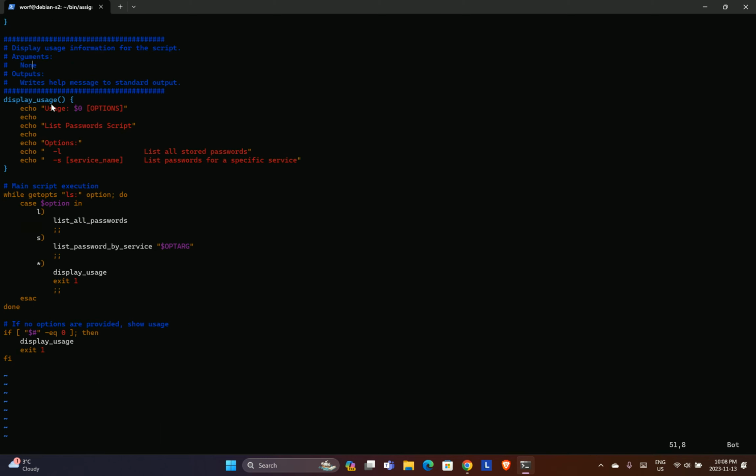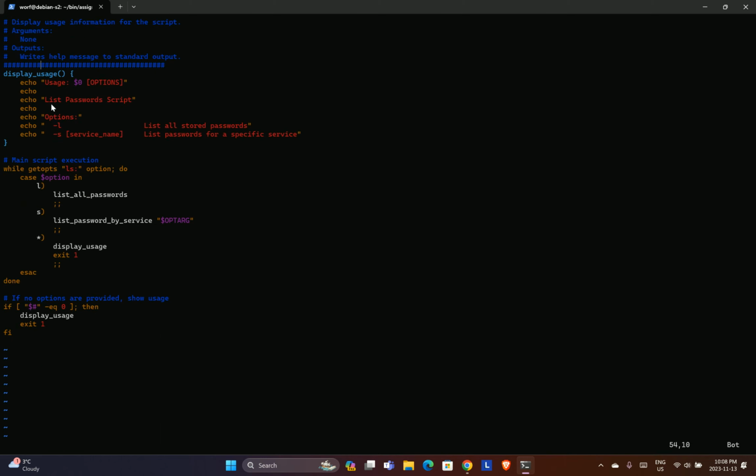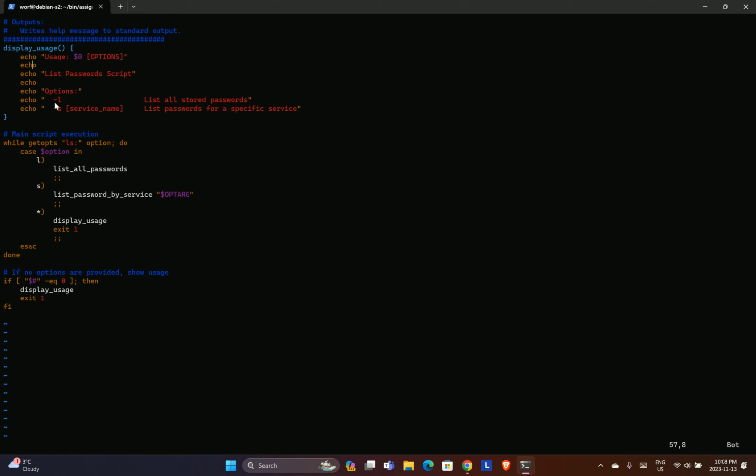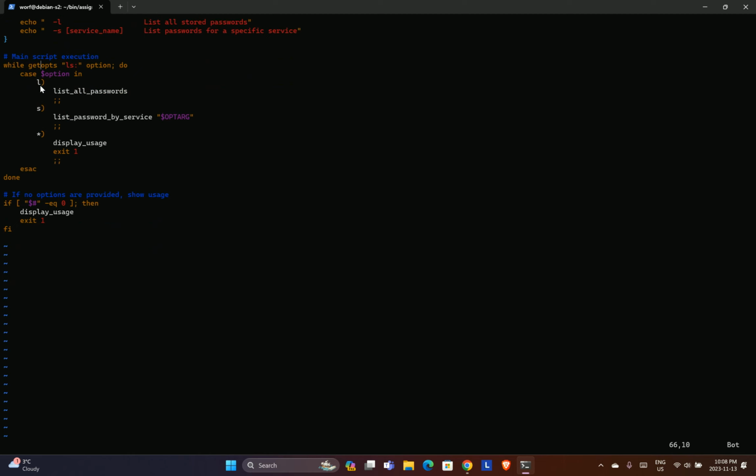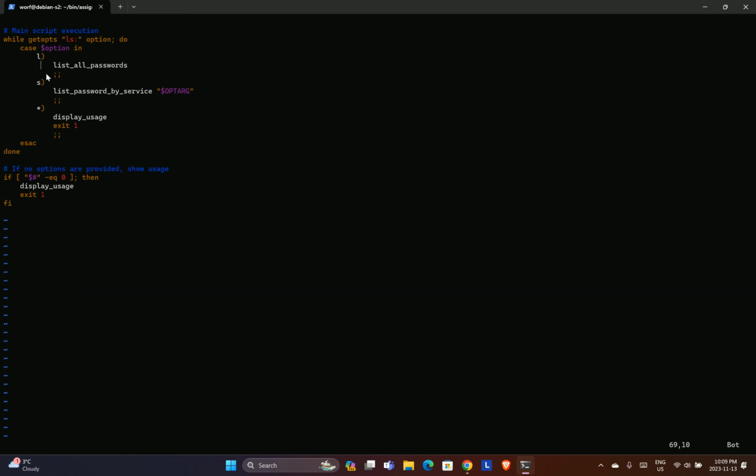Next, for displaying usage, this is simply telling the user how this program works: -l for all the passwords, and -s for a specific one. Next, we are using the getopts command, and we just have two options here. l, where we list all passwords by calling the list all password function, and then s for list password by service, where we provide a parameter here, OPTARG. And if anything other than these two is provided, we use this, so it will display usage.